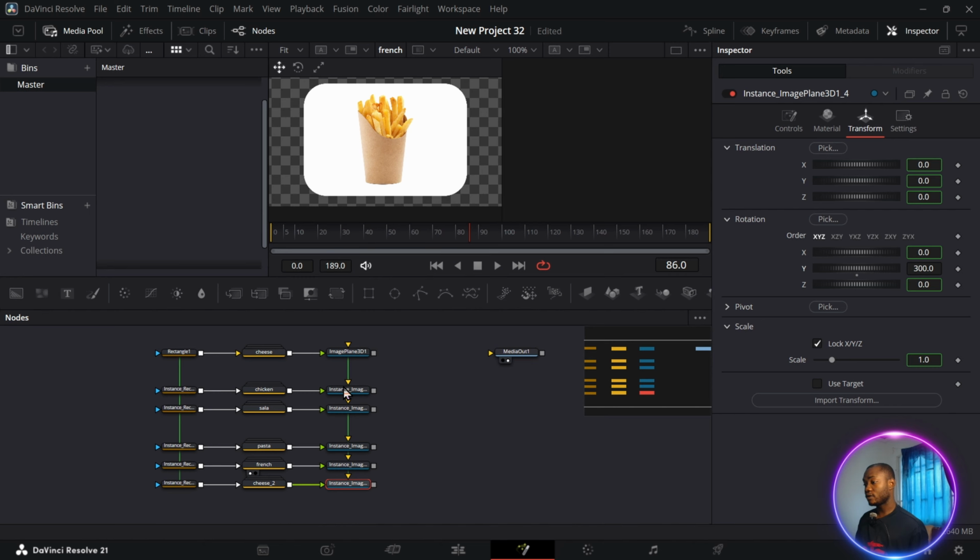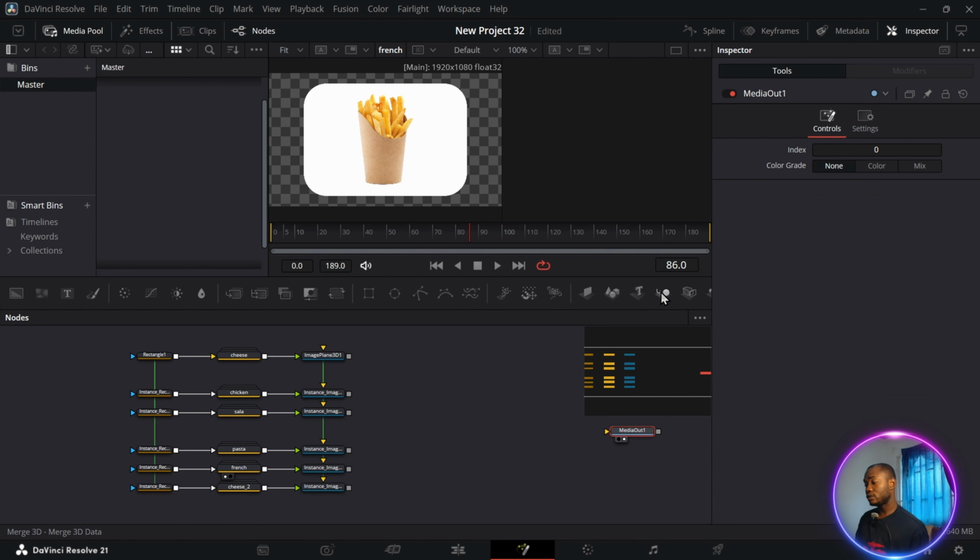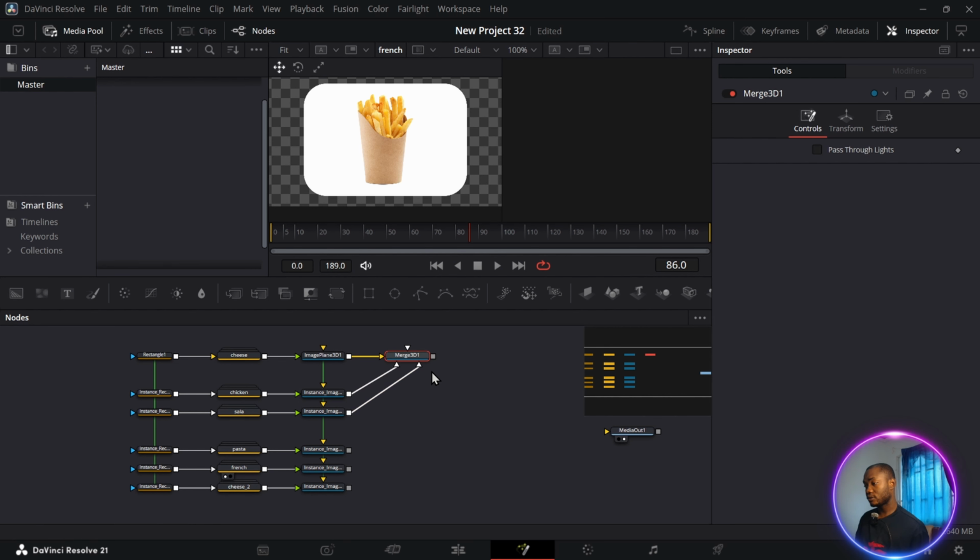So let's just check all of them. 60, 120, 180, 240, 300. If you notice, this first one is also 300. So we're going to change this one to 360. Get in a Merge 3D and connect each one of them to the merge. Just drag it one after the other, like this.